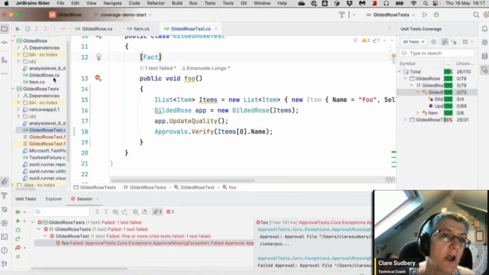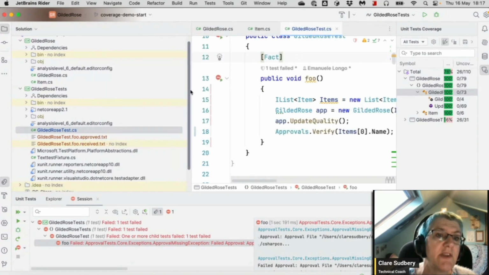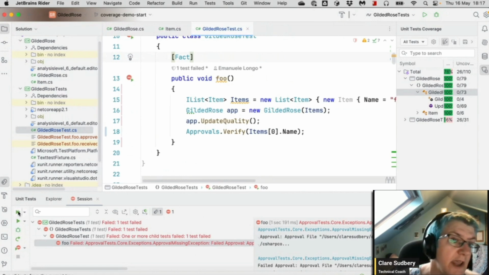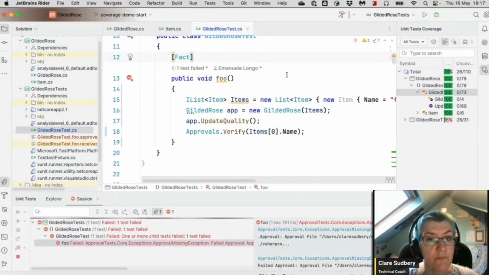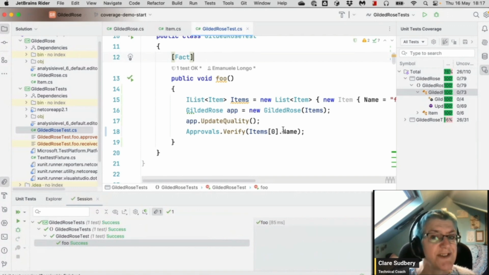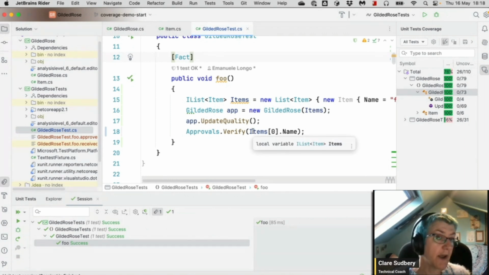And if we go and have a look at our file system now over here, you'll see I've got an approved.txt and a received.txt. And because I've just made them be identical, if I run the tests again, they're going to pass. So that's why it's called approvals, because I've approved that output. I've said, yes, that's what I wanted. I wanted the name of the first item, and that's what I'm expecting. The point being that I could now change the code, and if that name changed, then this test would fail.